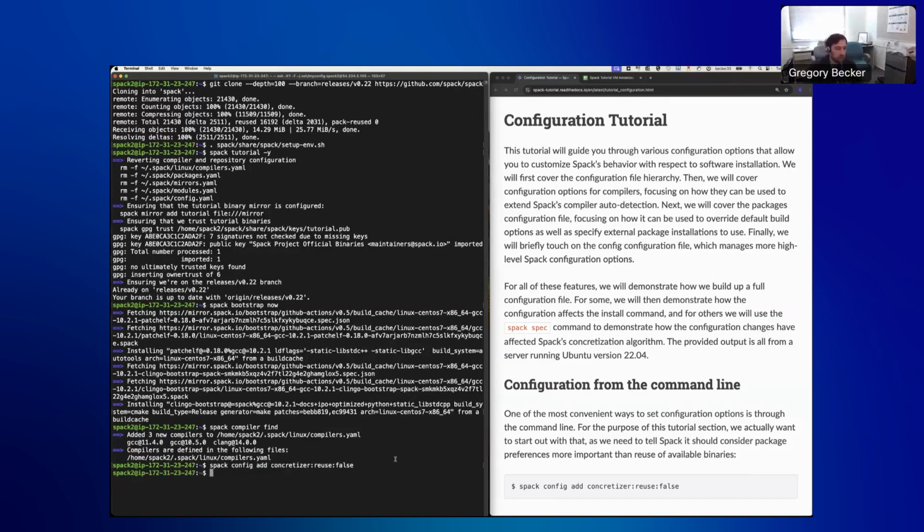And that is going to update the default behavior of the concretizer to not do the reuse feature that Todd talked about earlier. And that's important because some of the preferences that we're going to configure in this tutorial are just a lot easier to see in the outputs when you're not using reuse, because the reuse will conflict with the preferences. And configuring Spack to prioritize these preferences over reuse is a little more complicated.